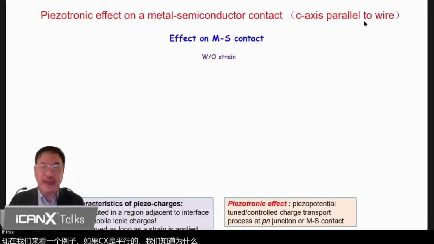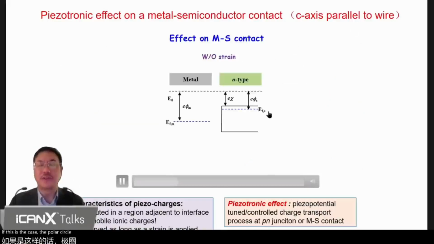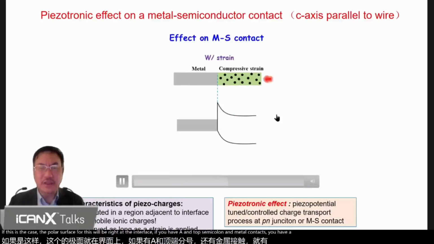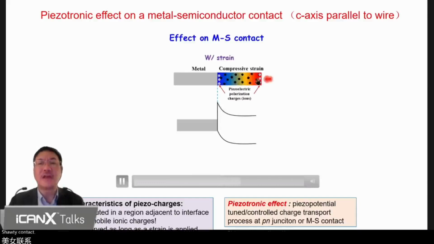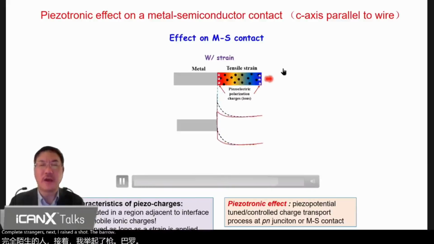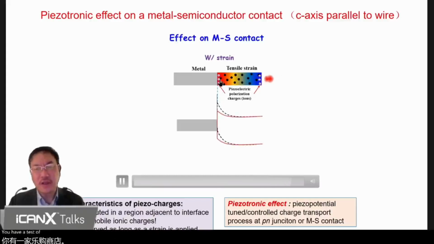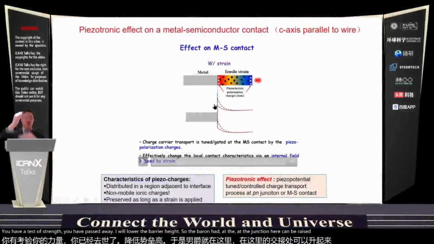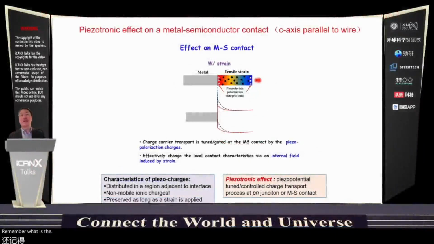If this is the case, the polar surface will be right at the interface. If you have an n-type semiconductor and a metal contact, you have a Schottky contact. The compressive strain induced negative ion raises the Schottky barrier higher. If you have a tensile strain, the positive ion will lower the barrier height. So the barrier height at the junction here can be raised or lowered. Remember, this is the barrier height.